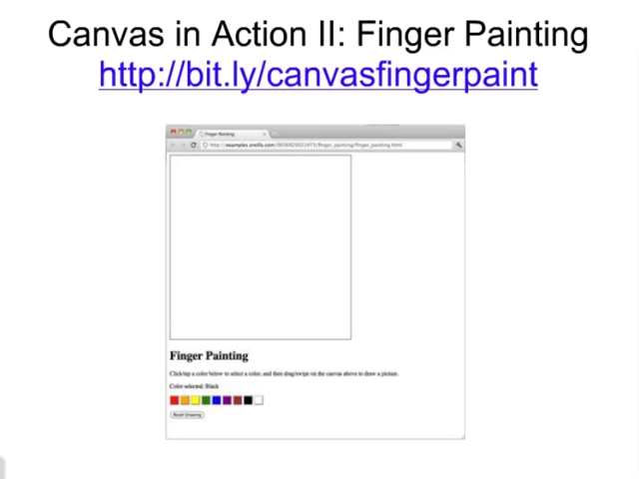So the next example I want to show you, also demonstrating Canvas in action, is an example of finger painting using HTML5 Canvas. Again, I've provided a bit.ly link if you want to test it out for yourself, but I'm going to switch back to screen sharing mode in a second.